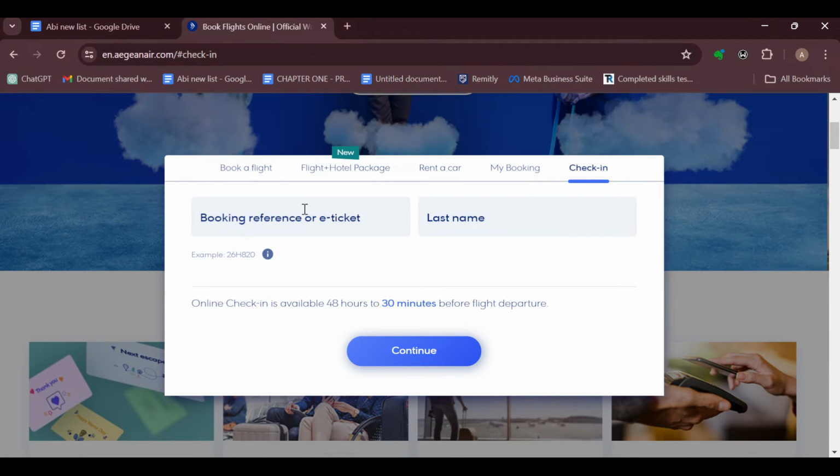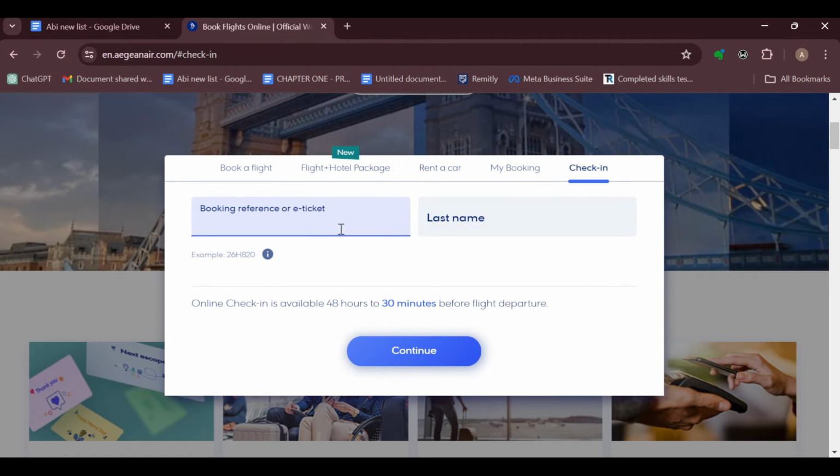After clicking on check in, you can see the requirements, which are to provide your booking reference or your e-ticket number and then your last name. Whenever you've paid for a flight or you've booked a flight online, a booking reference will be sent to you via your email. Just check the email you received after your transaction was successful, and paste it here, as well as your last name.